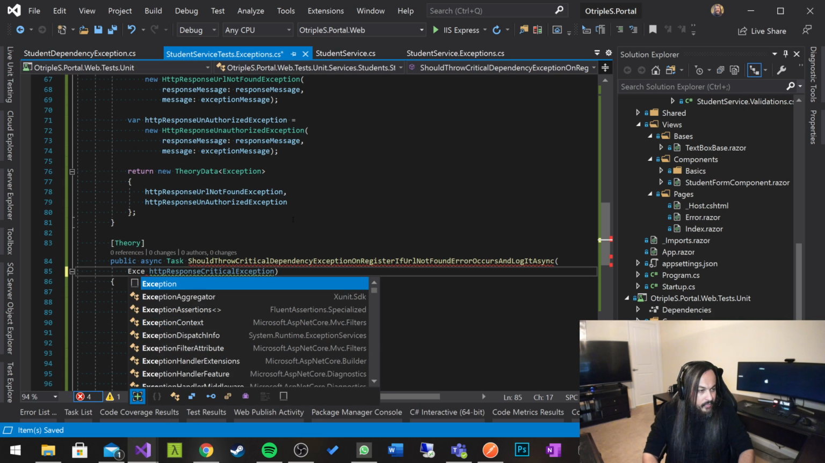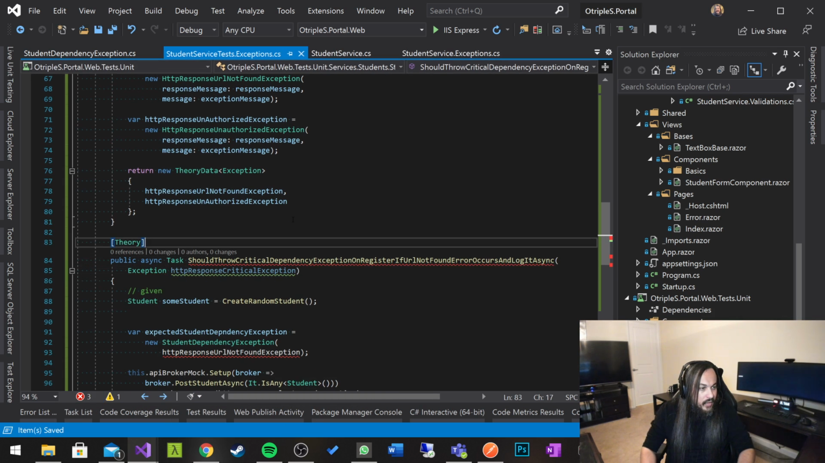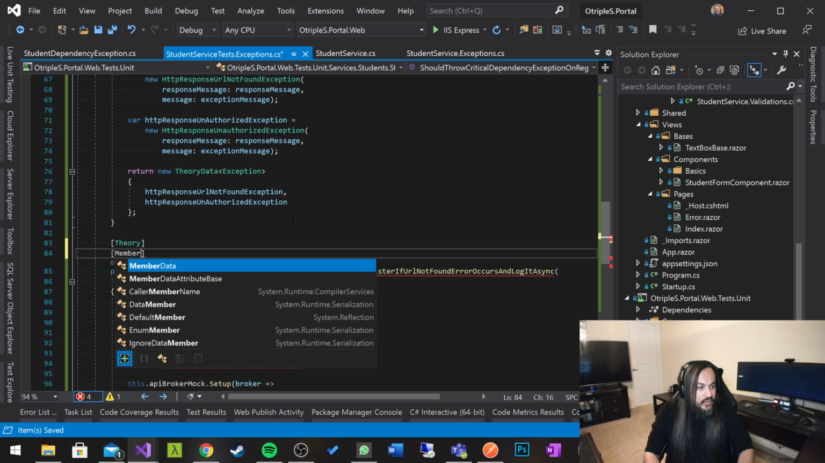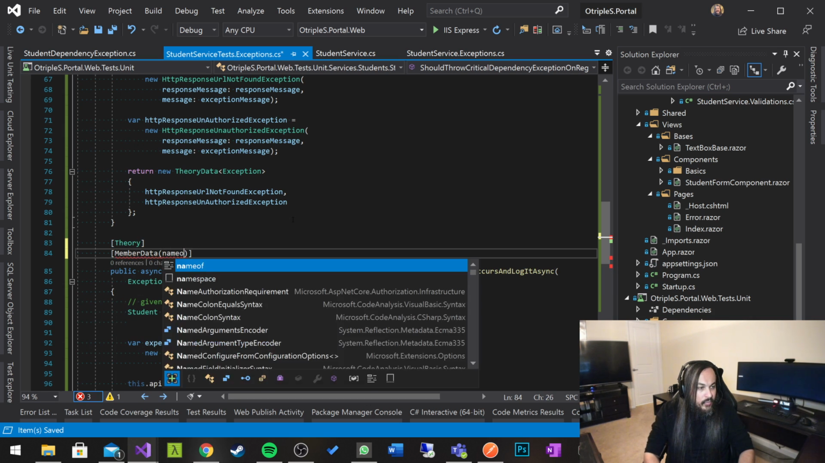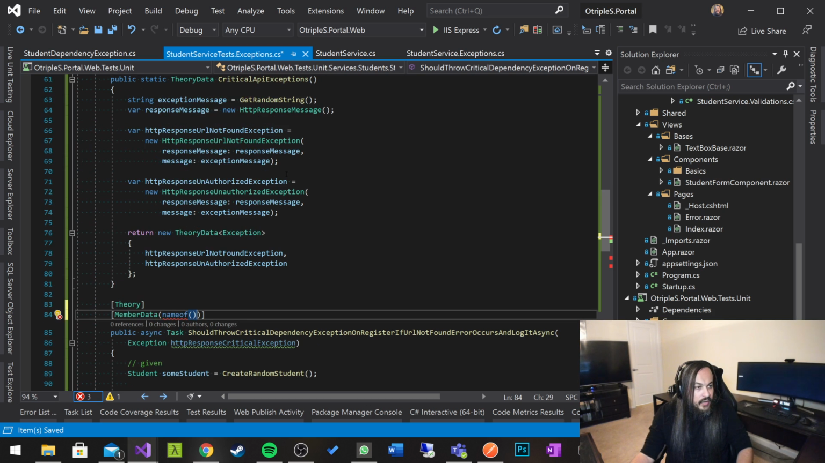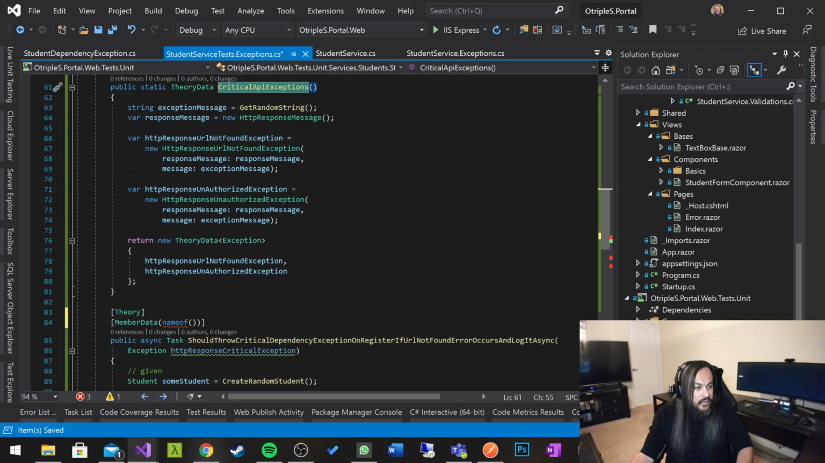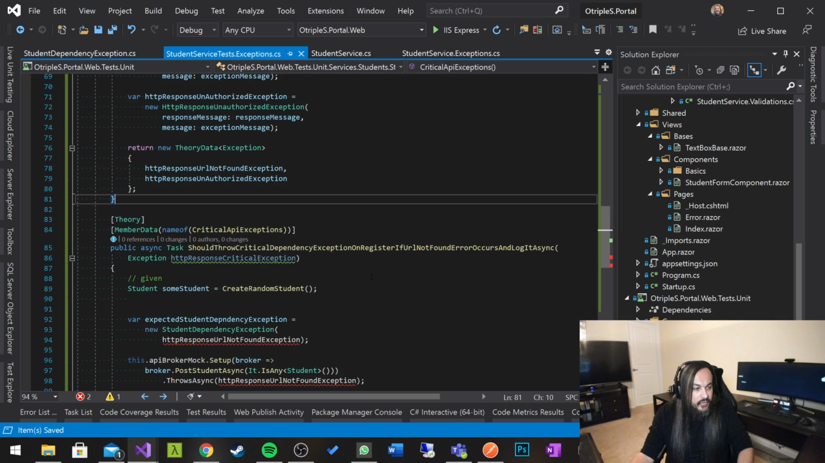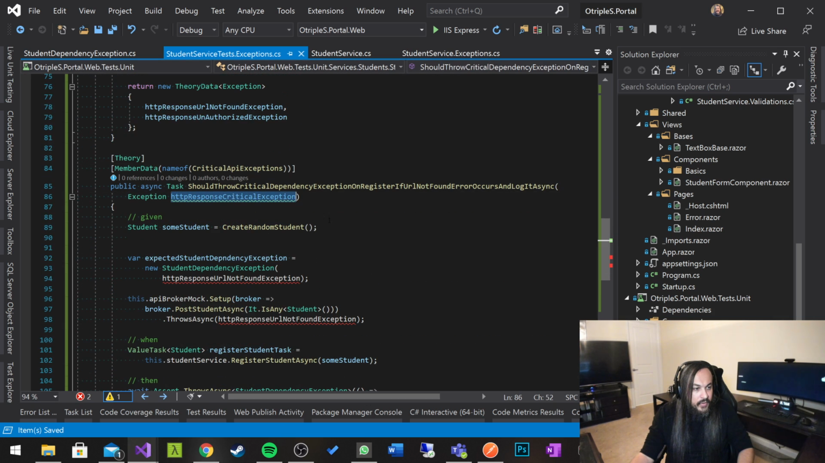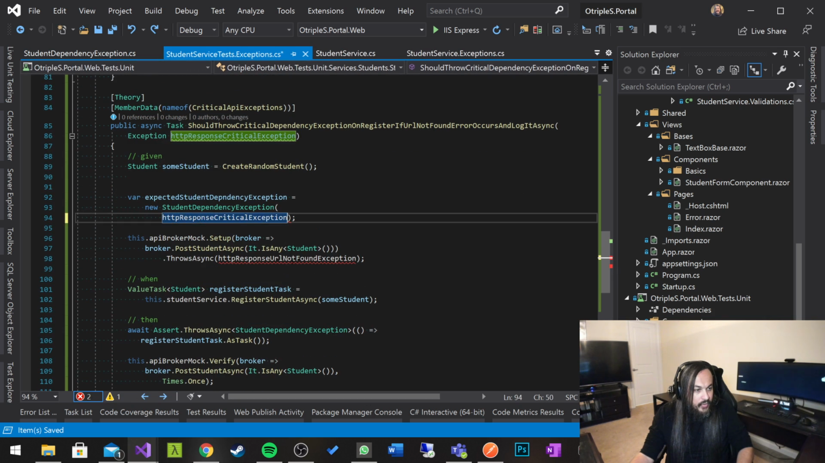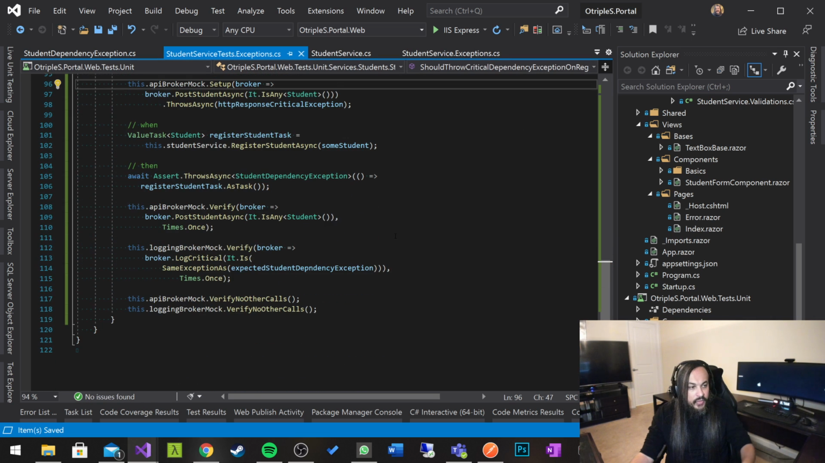Yes, I did. Exception, like this. And then in here, you want the member data name of the calculated exceptions that we have in here. Does this work? Yeah, look at this. It works. And then this critical exception that we've created, we can put it in here. Now everything will behave just the same.